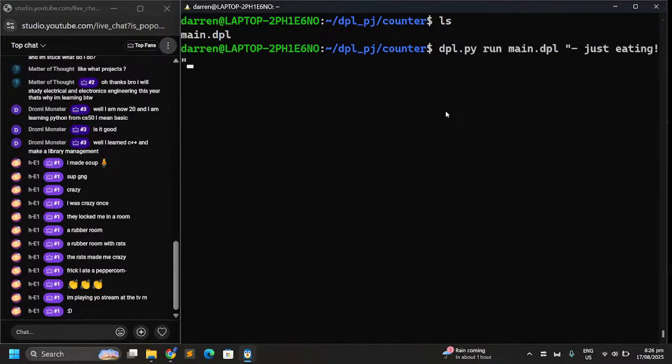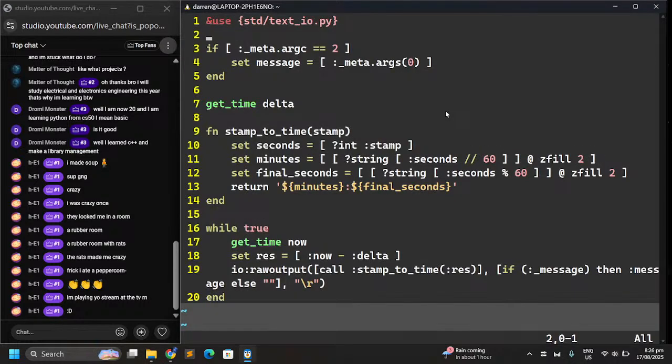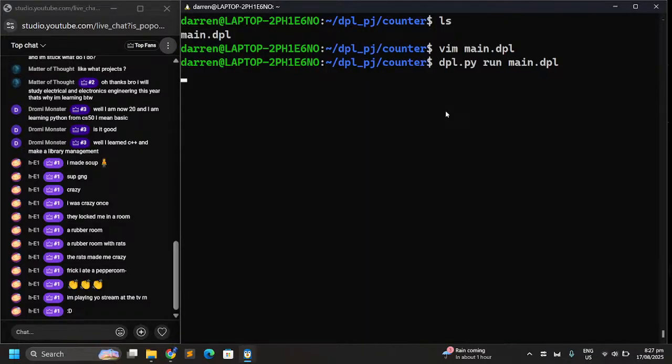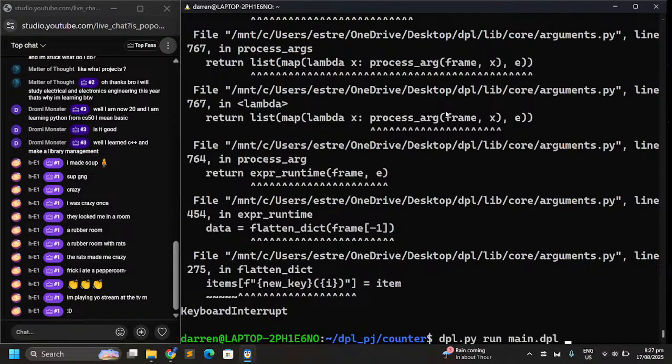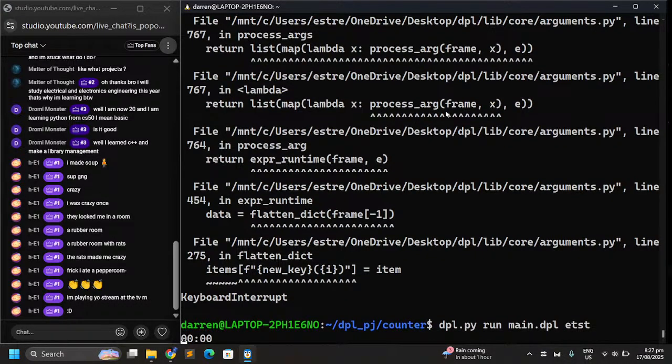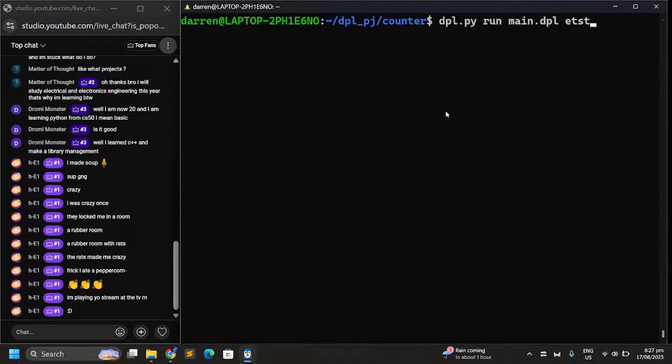Shouldn't it be like two? So meta argc is equal to 2, set message. So like here, that should not do anything. But now if I test, it still doesn't work. Alright, now I just got the idea.